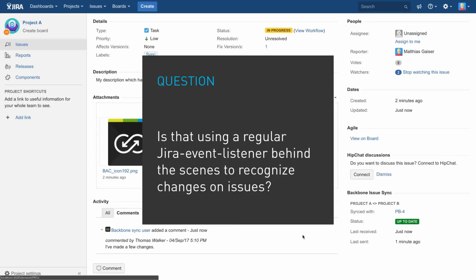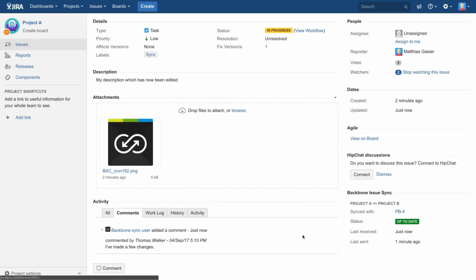Is that using a regular Jira listener behind the scenes for changes to events? For the synchronization, an event happens and then the listener says, oh, I've got to synchronize. Not right now. Right now we do polling in the background. Like once a minute or something? Yeah, every 5 seconds basically right now. But for the events, Backbone is able to do that. I have a slide with some technical details afterwards, and I'll come back to your point with the polling as well.